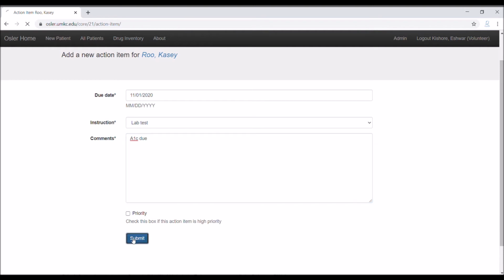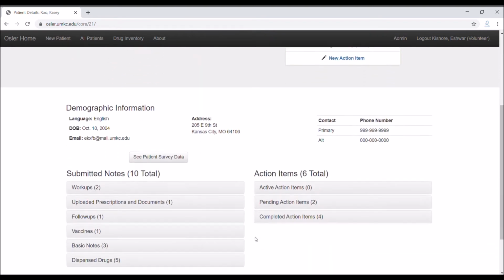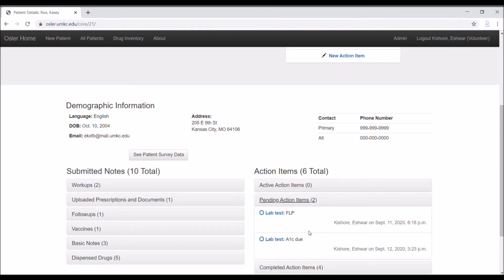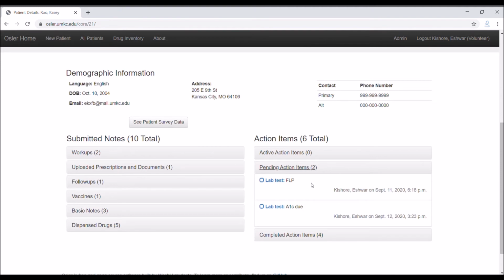and then select submit. So now, if we scroll down to action items, active action items are things due today. So Casey Rue doesn't have anything due today. Pending action items, and this is exactly how it would appear in active if there was an active, pending action items are ones due in the future. So you can see I listed an A1C as due.